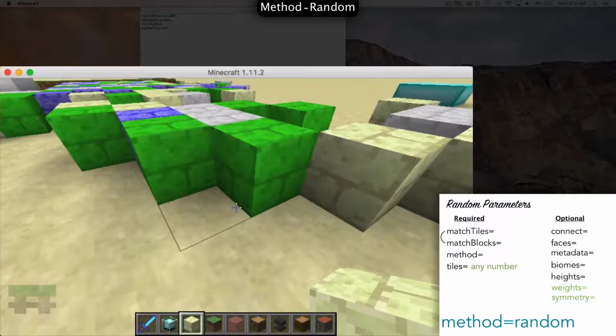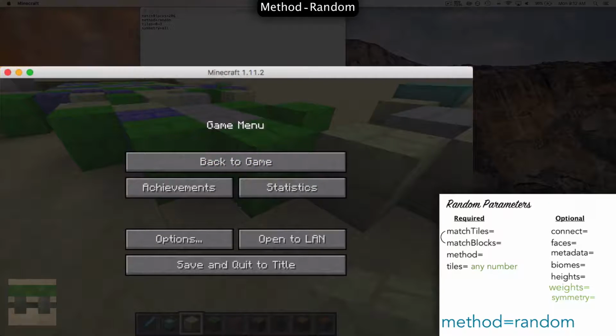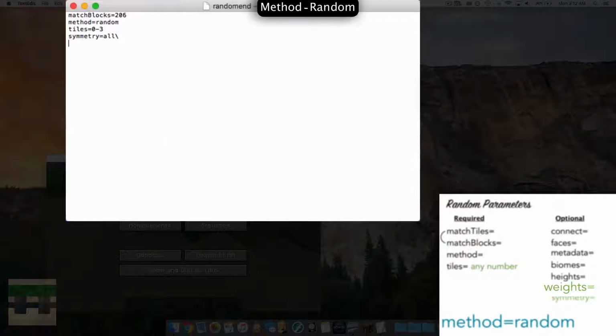So let's cover the last parameter, which is weights. So we'll head back into our document. I'm going to keep the symmetry on all, and we will add in weights. So the weights are relative to the tiles you specified. So I've specified tiles 0 to 3, which is 4 tiles. So we need to have 4 weight values. So let me add in my weight values.